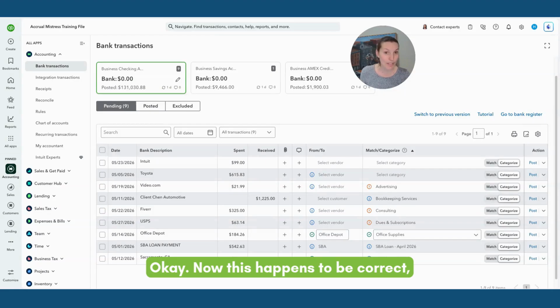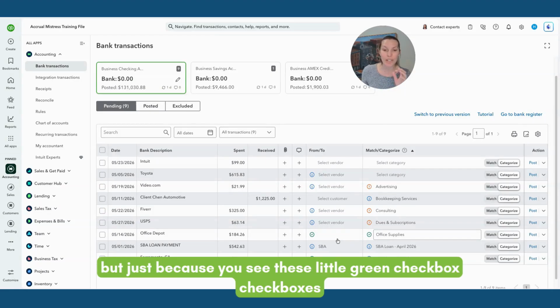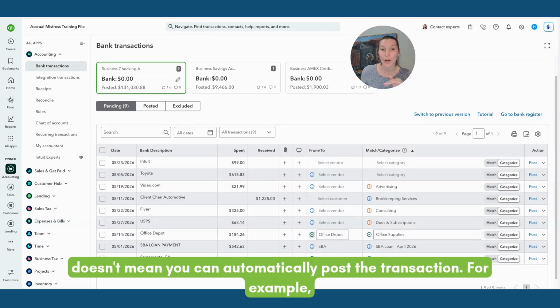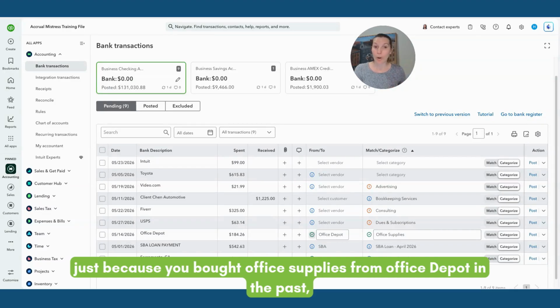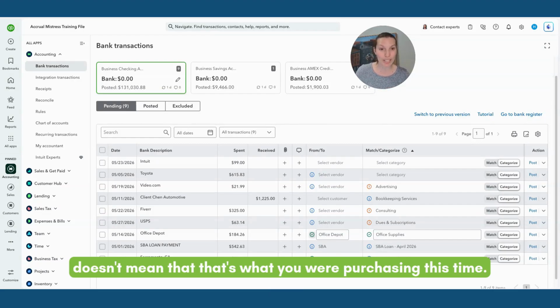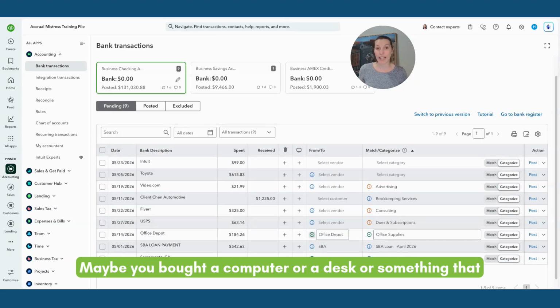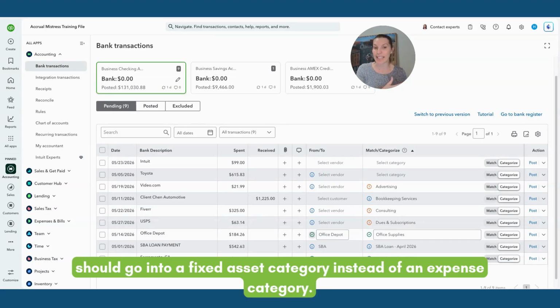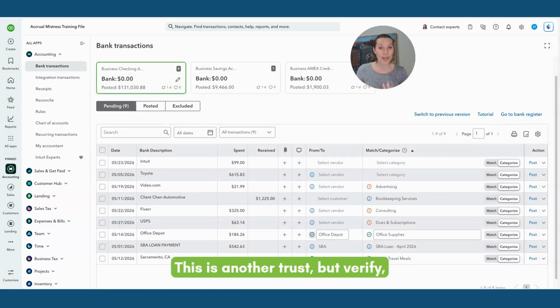Okay, now this happens to be correct, but just because you see these little green check boxes doesn't mean you can automatically post the transaction. For example, just because you bought office supplies from Office Depot in the past doesn't mean that that's what you were purchasing this time. Maybe you bought a computer or a desk or something that should go into a fixed asset category instead of an expense category. This is another trust but verify.